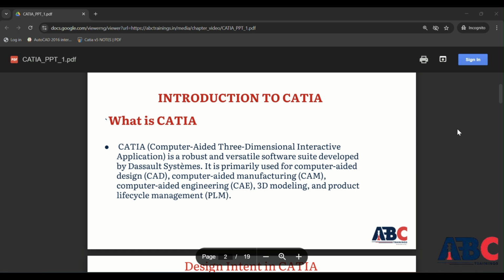Introduction to CATIA. What is CATIA? CATIA is a computer-aided three-dimensional interactive application. It is a robust and versatile software suite developed by the Dassault Systèmes company. It is primarily used for computer-aided design, that is CAD, computer-aided manufacturing, that is CAM, computer-aided engineering, that is CAE, 3D modeling and product lifecycle management, PLM.